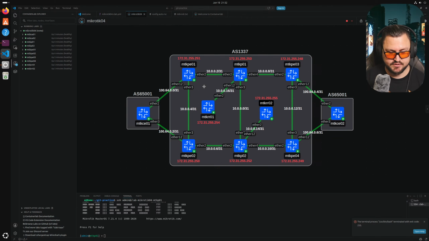Containerlab's really nice. I enjoy this. It's quick to install. You just run a little setup script. I think you just need Docker. You run that little setup script, and off you go. You can just start building labs and topologies.